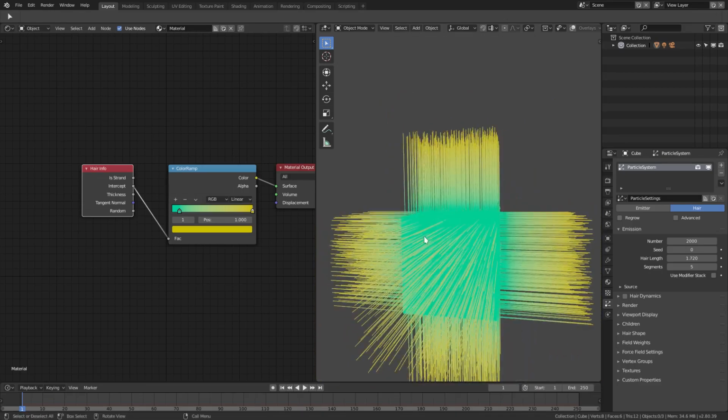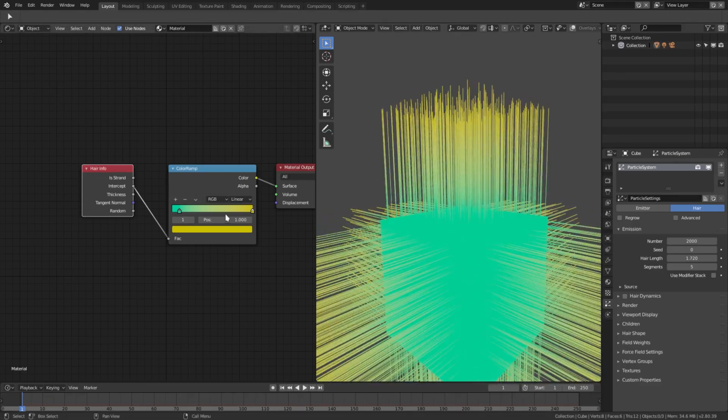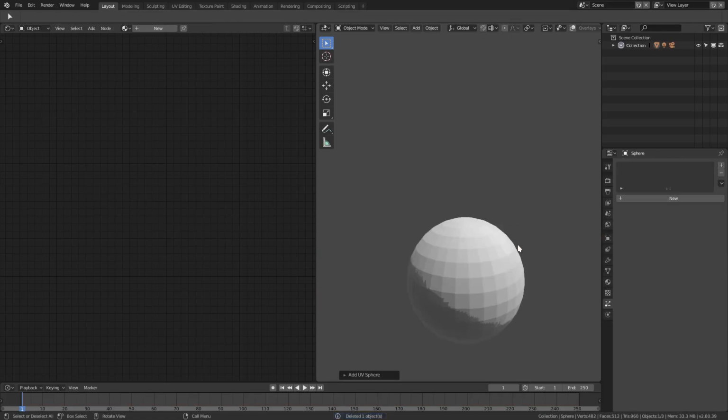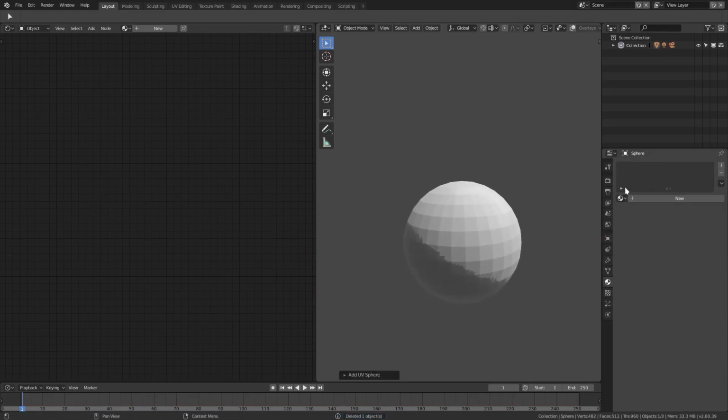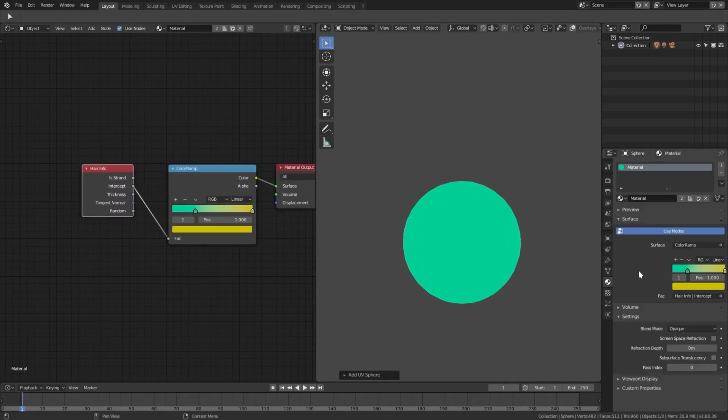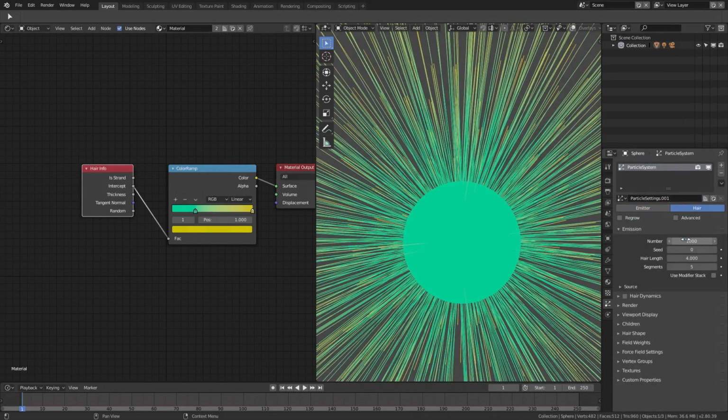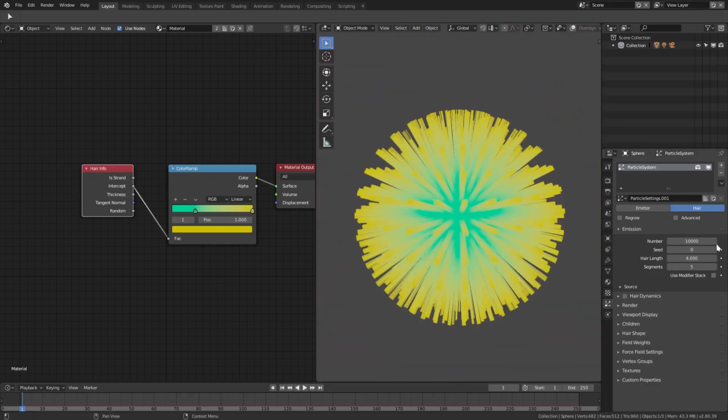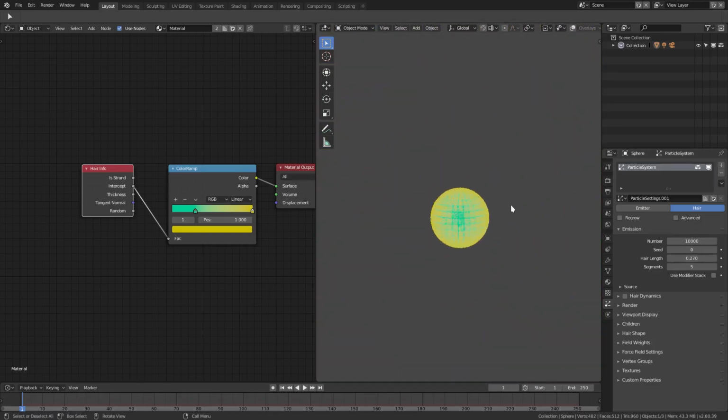The even cooler thing about this is that this will work no matter what object you put this material on. So if I get rid of the default cube, and I add in a UV sphere, and plug that same material onto it, of course with hair particles, I'll bump this up to something even higher, 10,000 hair particles. Look at that. Boom. How good does that look?